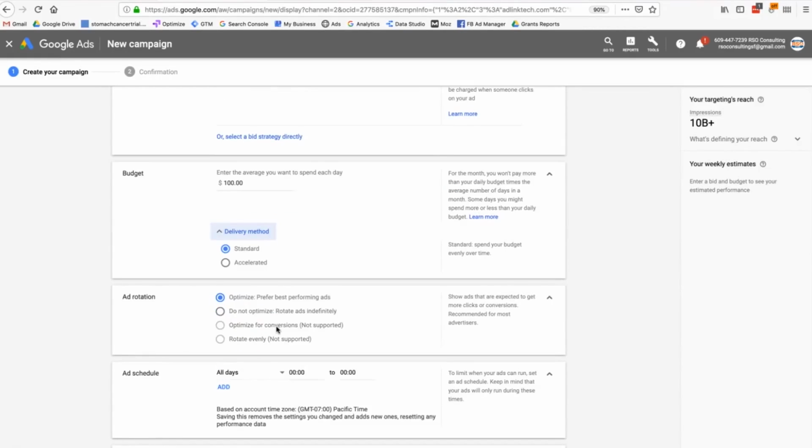Now, remember with display network, we have different options on ad types. We have text ads, rich media ads, regular image ads, and video. So we can rotate our ads how we like. We could say, hey, look, I want to run my best performing ads. That means I want Google to optimize for me. If I have an ad that's performing better than some others, then I'm going to let Google run that one more. And that's the one I would recommend. But you do have other options here. You can just have them rotate evenly.